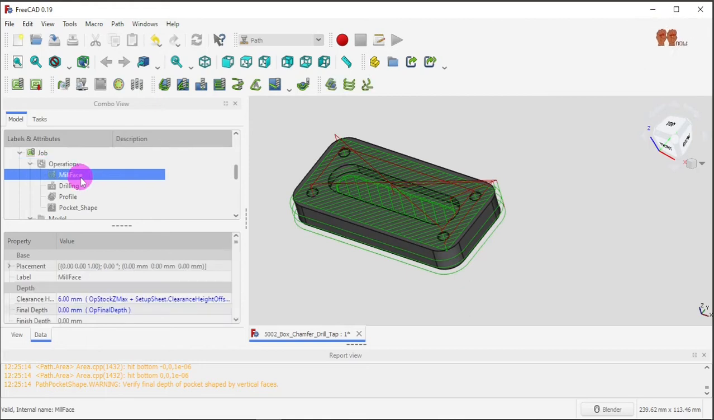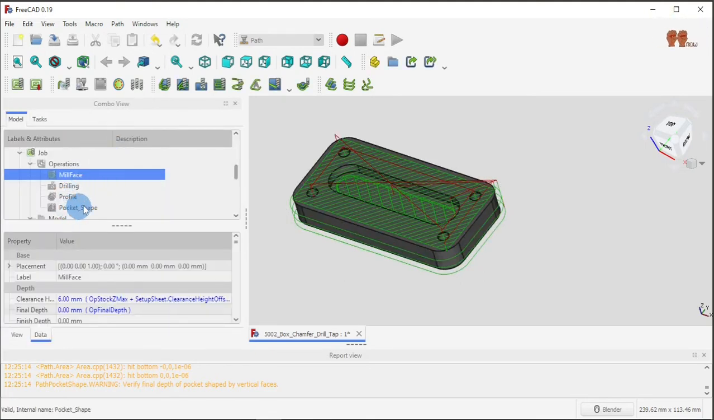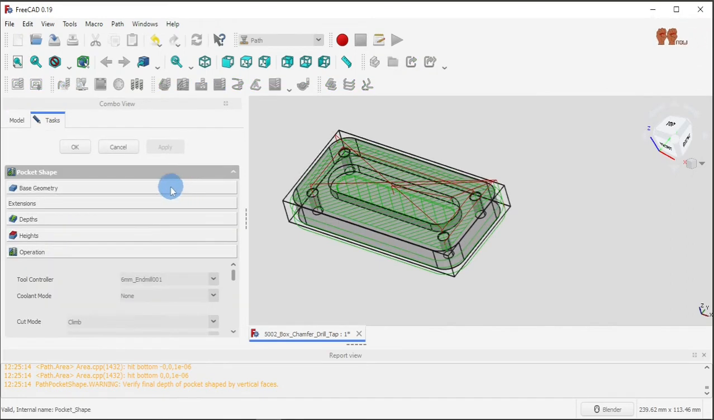Under the option and base geometry, you have to pick your face where you're doing the job. So I'm doing this face. Something that I had trouble with before was here, pocket shape. So I did the pocket shape and you have this option here. I picked the zigzag offset, that works best.